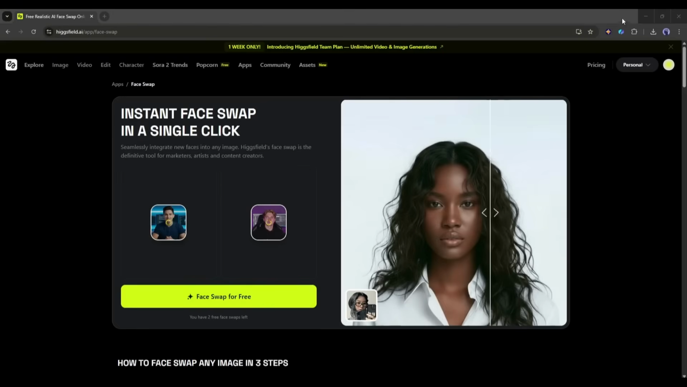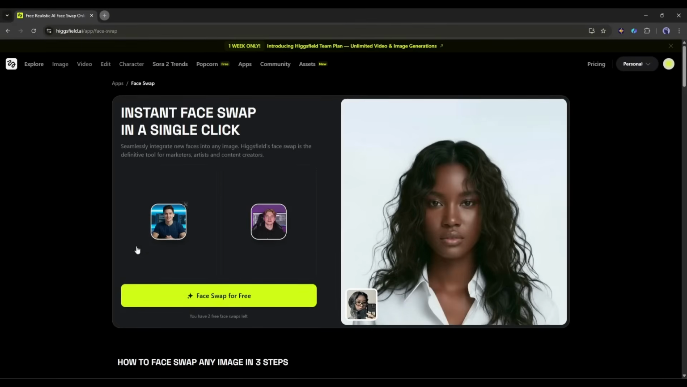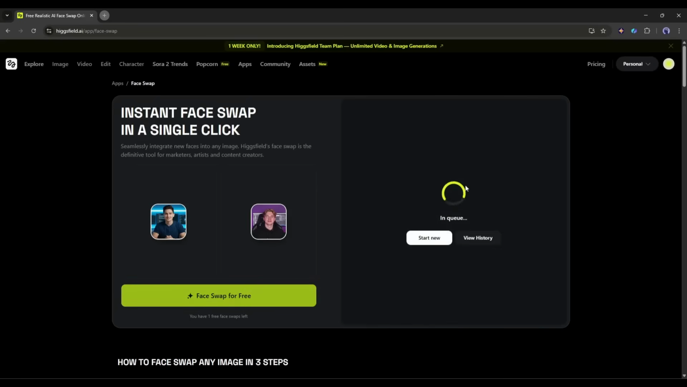All right, both images are uploaded. Now comes the magic moment. You'll see a button that says Face Swap or Generate. Just click that button. Depending on your subscription and how busy the servers are, this usually takes anywhere from 30 seconds to about 2 minutes. But honestly, most of the time, it's closer to 30 seconds. That's crazy fast compared to manually editing something like this in Photoshop.